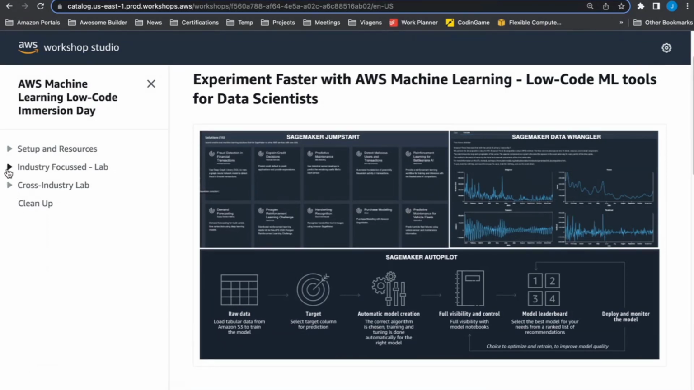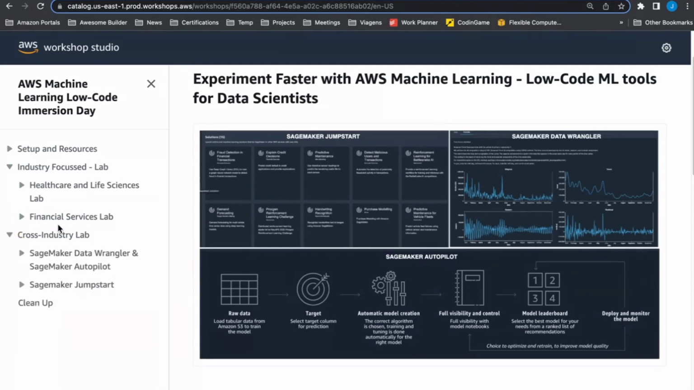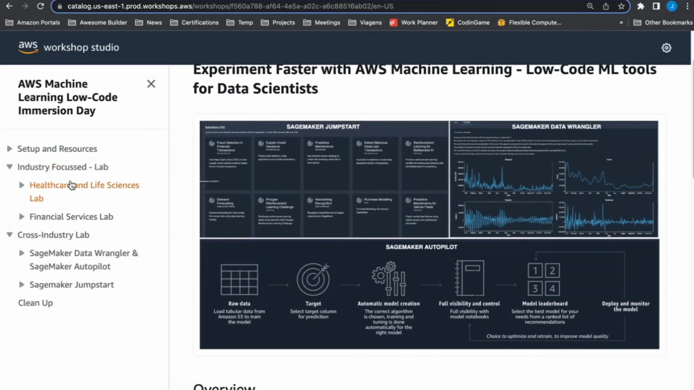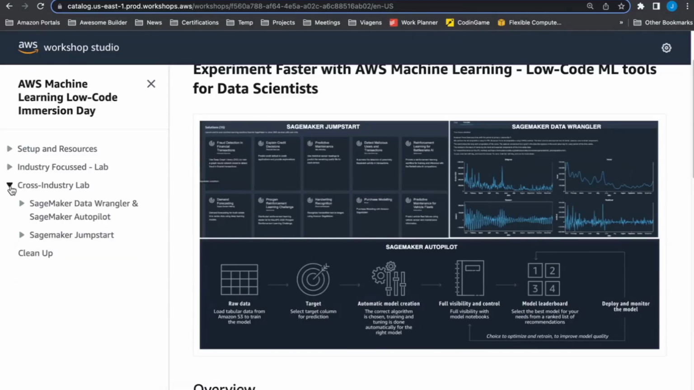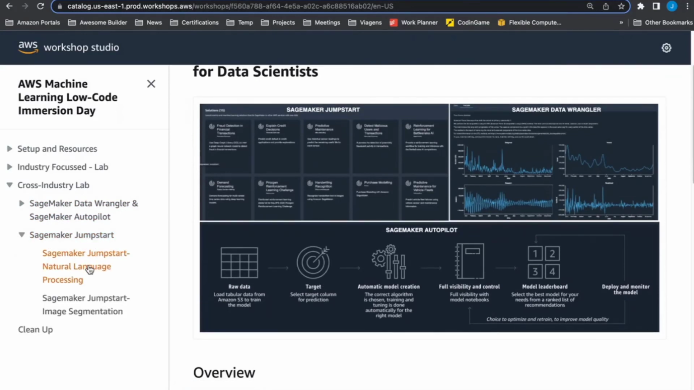All right, so there's a couple of different sections to this workshop. Initially, we had two industry-focused labs or workshops, one for healthcare and life sciences, one for financial services. You can take a look at those if they make sense for your particular use case. In this case, we're going to go into the cross-industry section, which is just a generic display of the capabilities and features of these services. And we're going to go into the JumpStart section and the natural language processing use case.